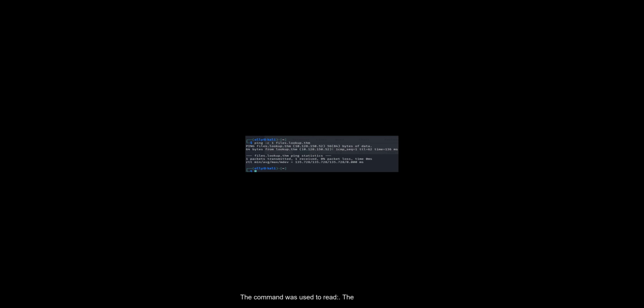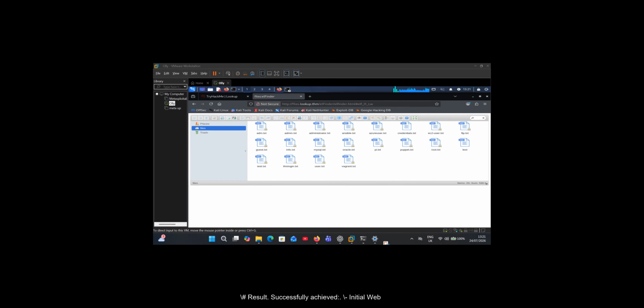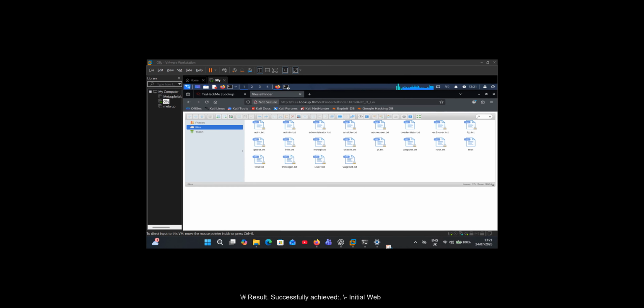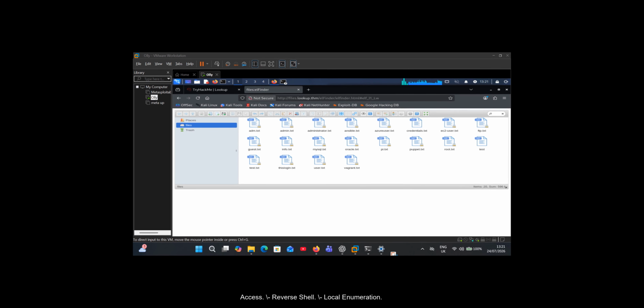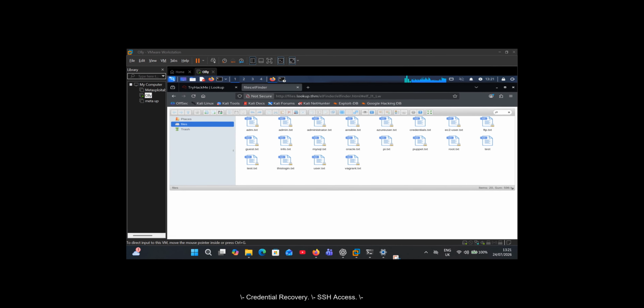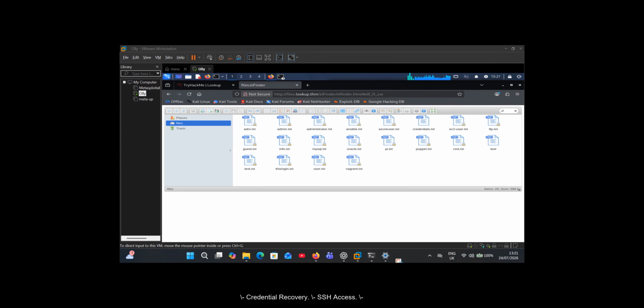Result. Successfully achieved: initial web access, reverse shell, local enumeration, credential recovery, SSH access, user flag, root privileges, and root flag.